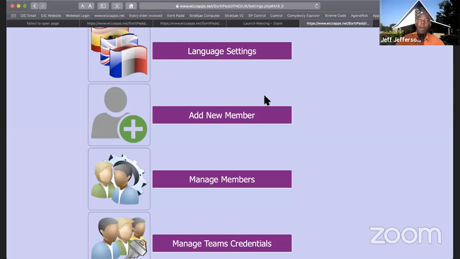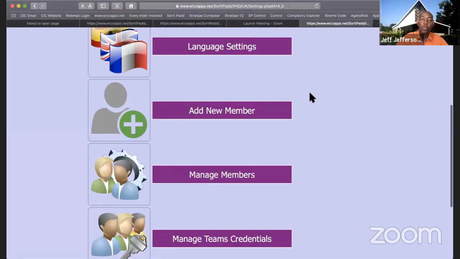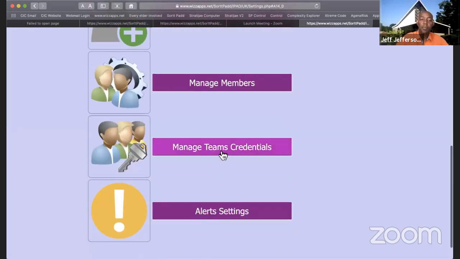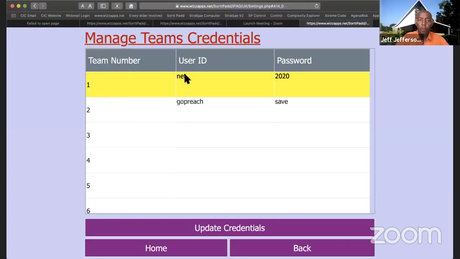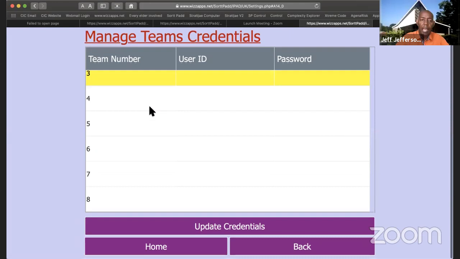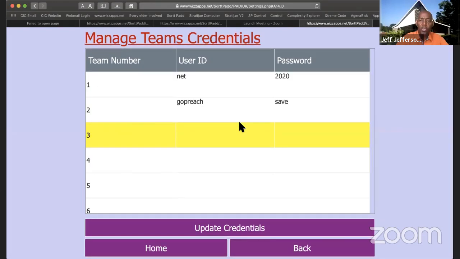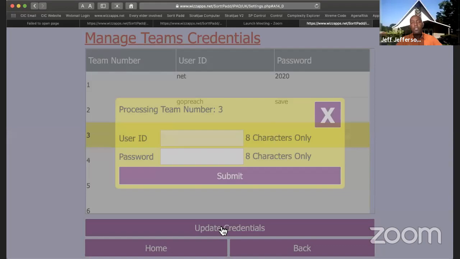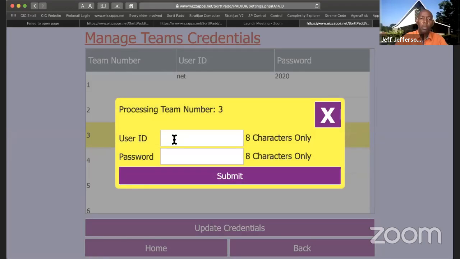Now you can add Bible worker teams or small groups. To do that, let's go to manage team credentials. So here I would like to set up a new Bible worker team. On this account, I have 8 Bible worker teams or small groups that I can set up. So it's easy. I want to set up Bible worker team number 3, and I want to use a username bless, and I want the password to be goodness.